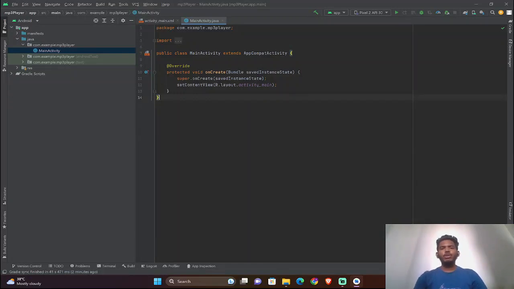In this video, we are going to create an application in which we can play any music or audio we want. The name for the application is MP3 player, in which we can play MP3 files.